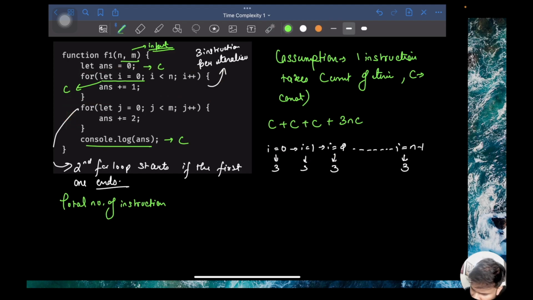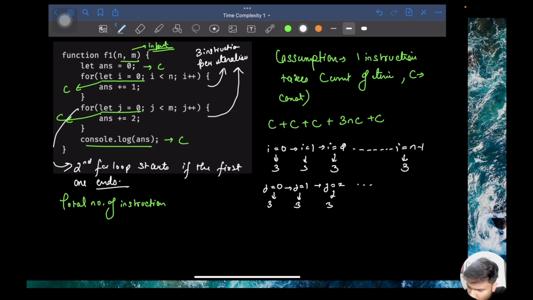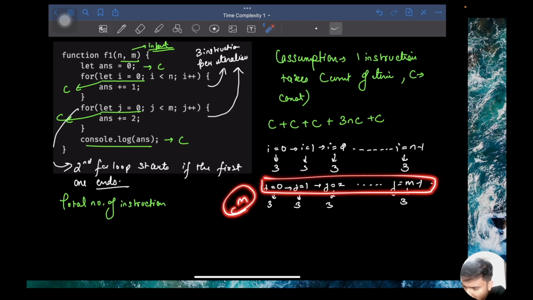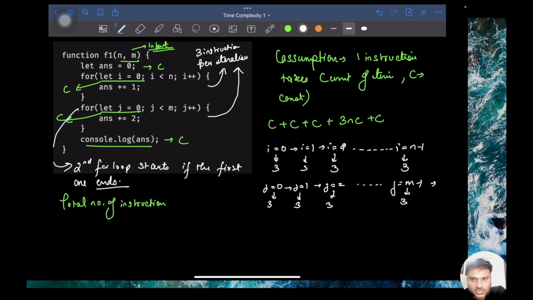Now we will come to the next for loop. Here again you have a variable initializer that is going to take C amount of time. And similarly, in every iteration you compare, you add, you increment. So here also in every iteration you have 3 instructions. So how many iterations do you have? You have j equals to 0, you have 3 instructions, which leads to j equals to 1, again 3 instructions, which leads to j equals to 2, again 3 instructions, so on and so forth. j is going to end at m minus 1, right? When j becomes m minus 1, you execute 3 instructions and that's it. So total iterations is m. In every iteration you have 3 instructions. One instruction takes C unit of time.